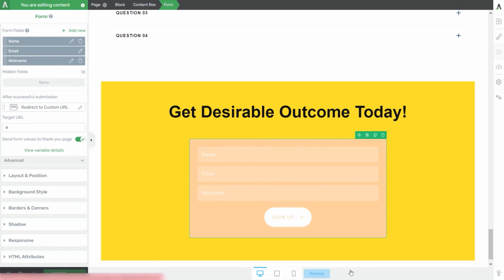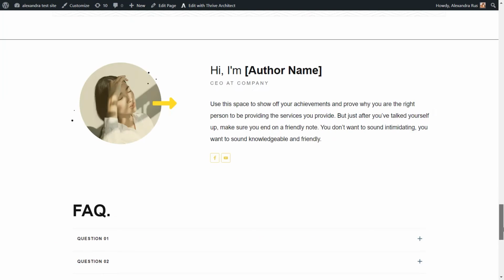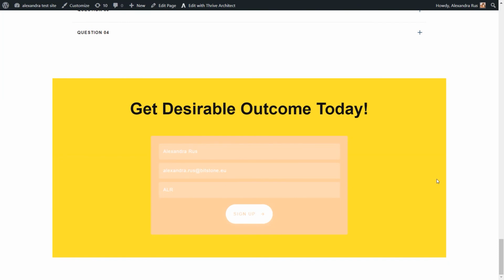And I'm going to preview the page to show you how this form will fill each time with the corresponding information. So as you can see, the form already has the information just as I've set it up in my WordPress user profile. And this will be available for all the users of your website. So this comes in handy whenever you have multiple forms on your website and you want to give your users the possibility to submit the forms without manually typing in their details with each form submission.